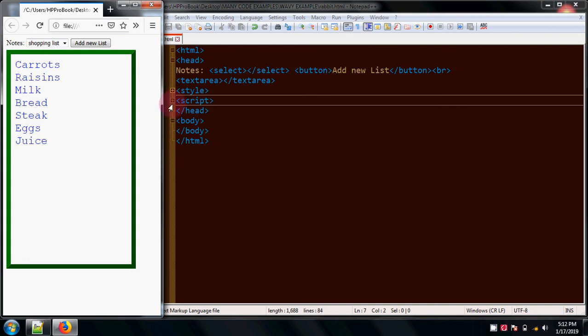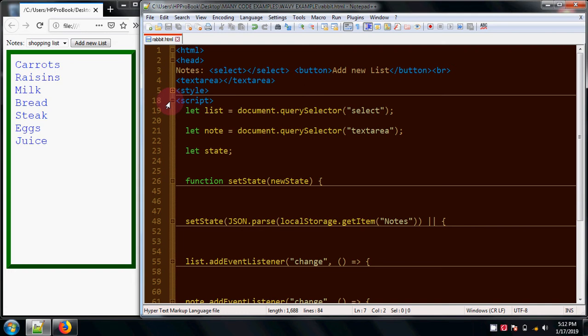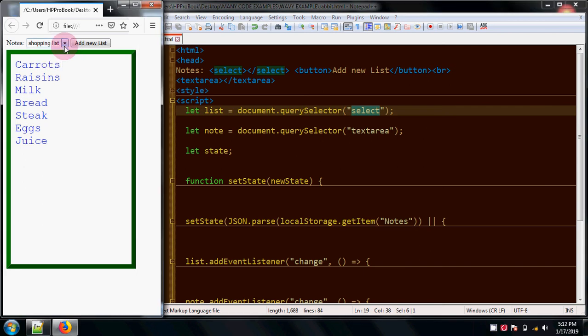We're going to open up the script tag. Here we're using the let instead of var. Normally I'm used to seeing var list equals and create the variable called list that way, but in this code that I found, it's using let instead of var. So the first variable we create, let list equal document.querySelector, parentheses, double quote, select, and end that statement with a semicolon. So here we're using document.querySelector to target our select element, which is, again, this drop-down list.